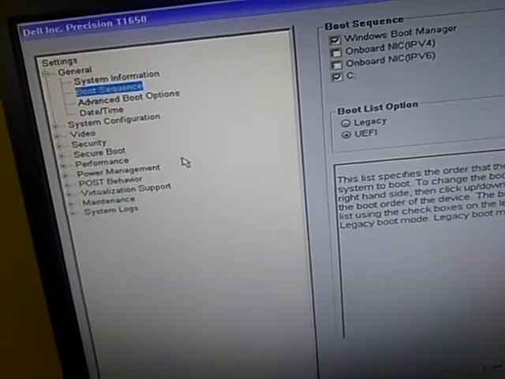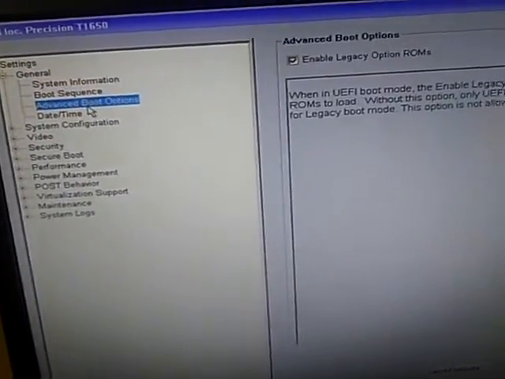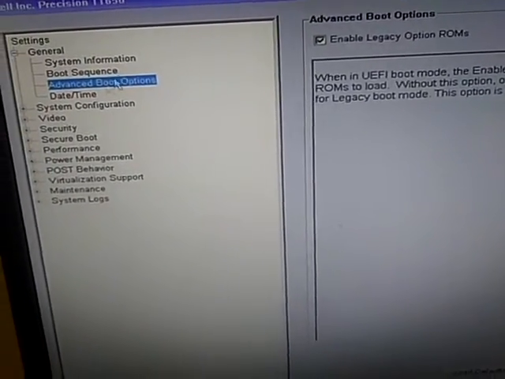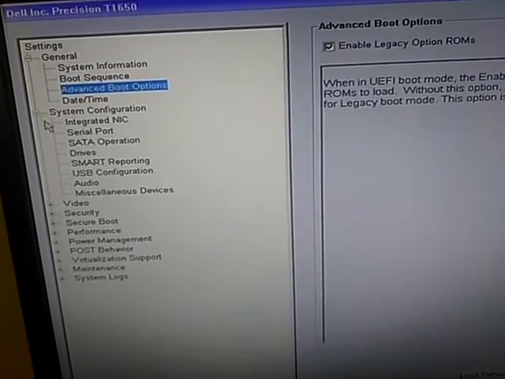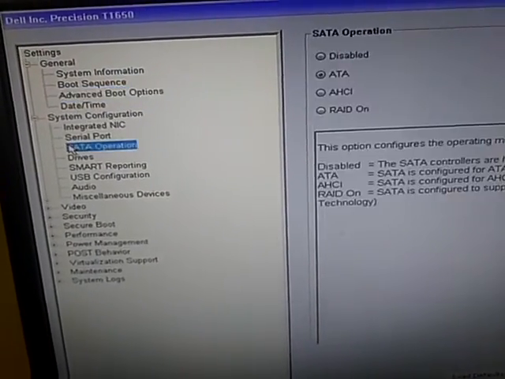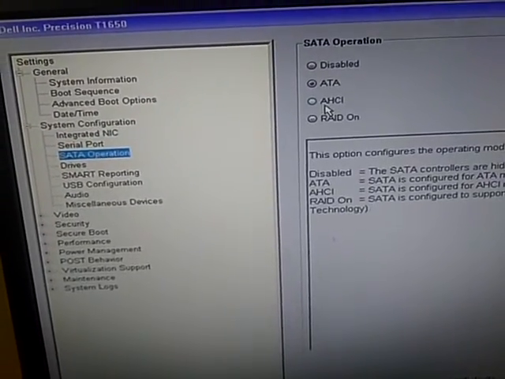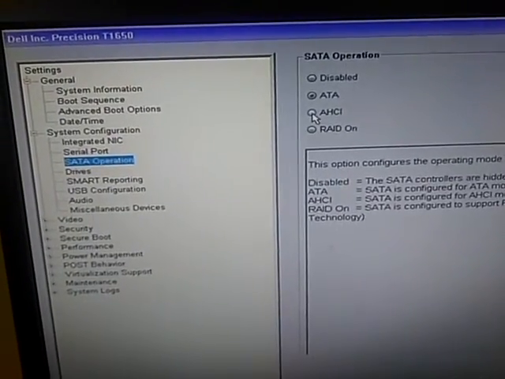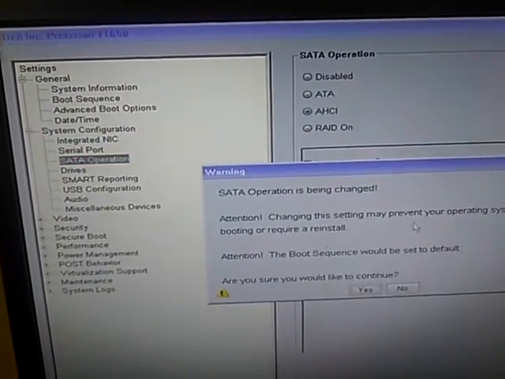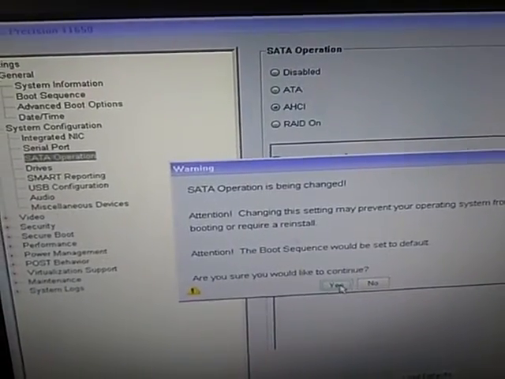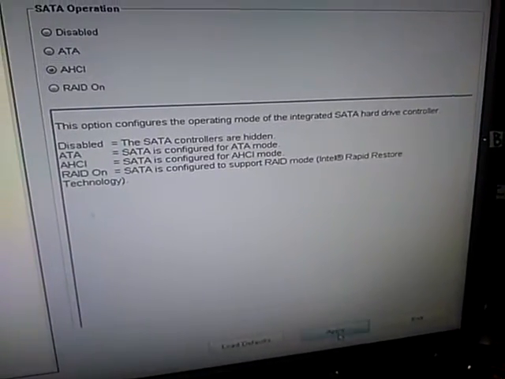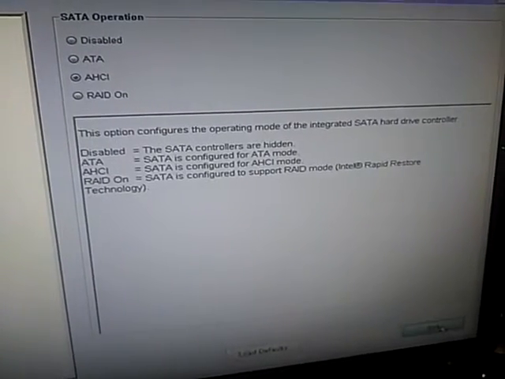Now, there's another change that I need to look at. Advanced boot options, I leave enable legacy option. And there's a third thing here. In system configuration, there's two settings that we use. We can use AHCI or RAID. For this particular system, the T1650, we use AHCI. As soon as we click there, we're going to say yes, okay? Now, that's all we have to change in terms of having the system boot up. We're going to say apply, and we're going to say exit.